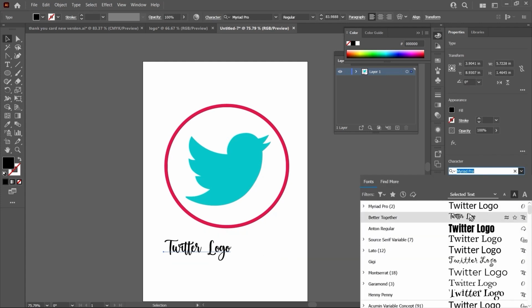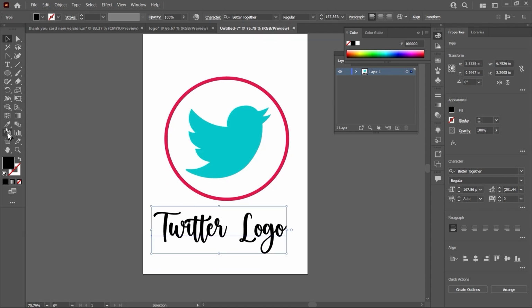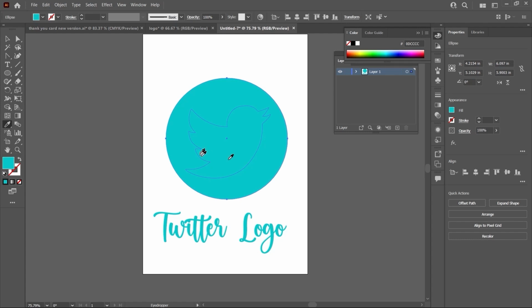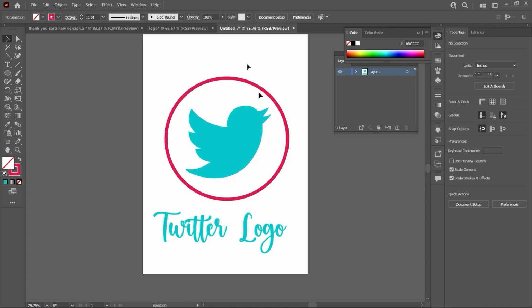So we are applying whatever we learned so far, and we can change the color. Okay, Twitter color. I think we can also change this color. But what happens? It changes. Okay, Control Z. So why does it happen?